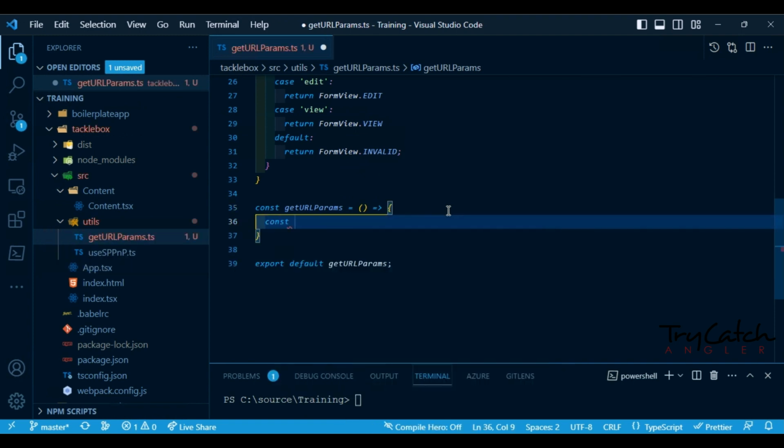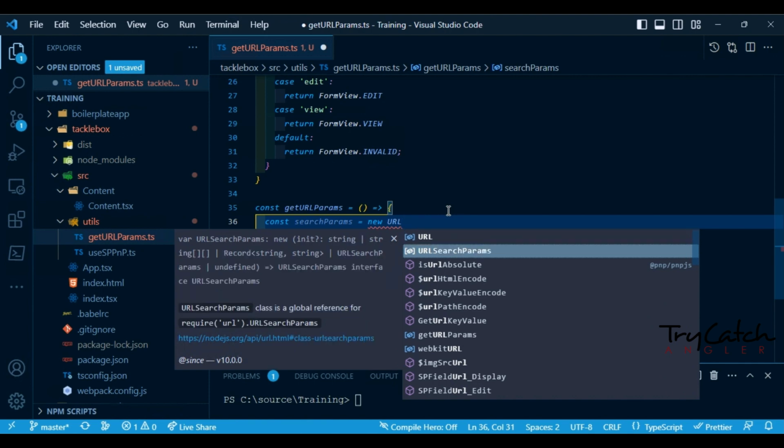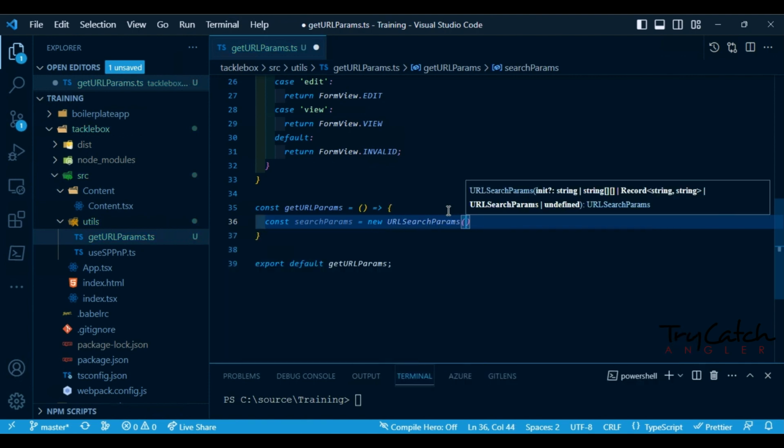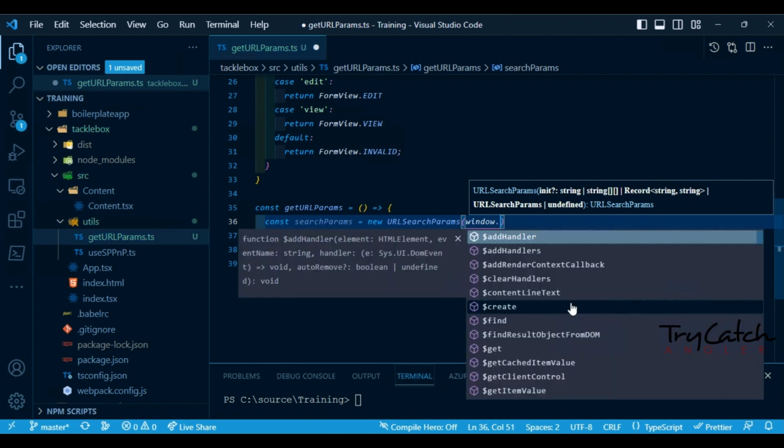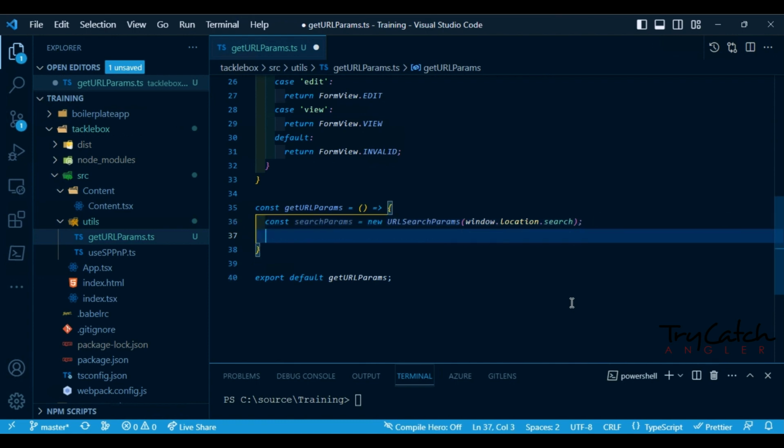So the first thing we're going to do is we're going to search params. It's going to equal a new object of type URL search params. And what it's going to look at, because as you can tell here, it's looking for a string to look at, and the string is going to be window dot location dot search. Actually, it's a method. We're looking at a method that goes through and gets us the URL parameters.